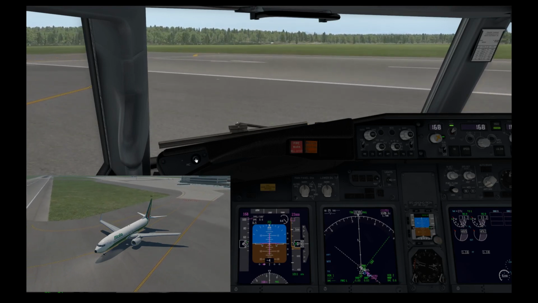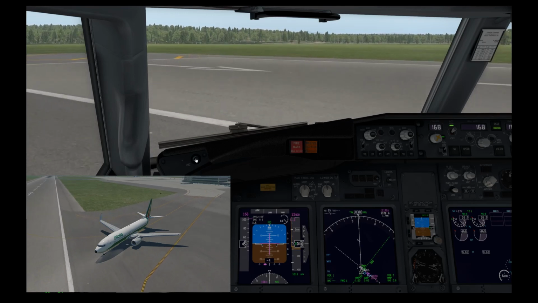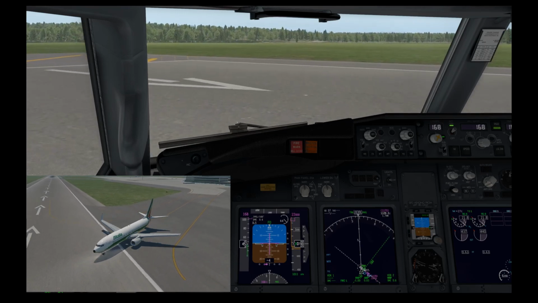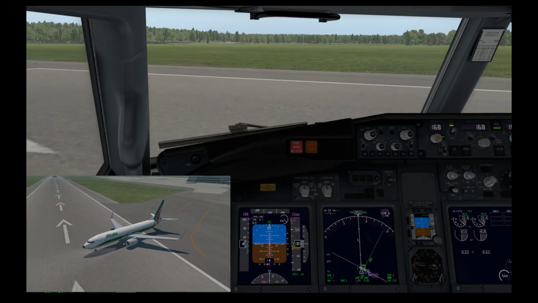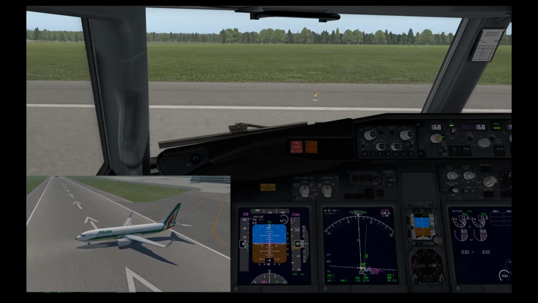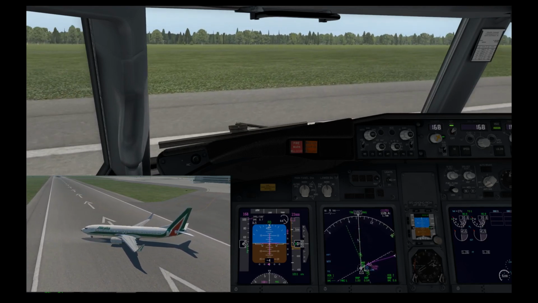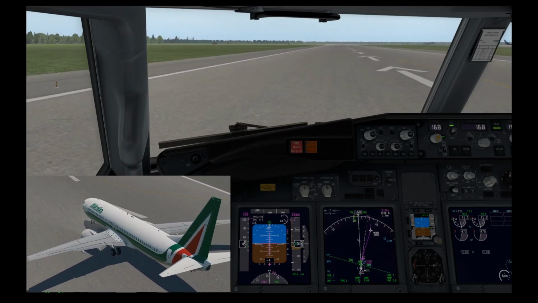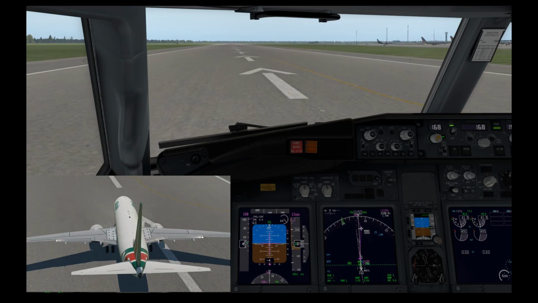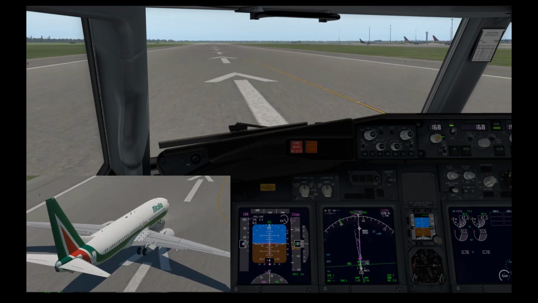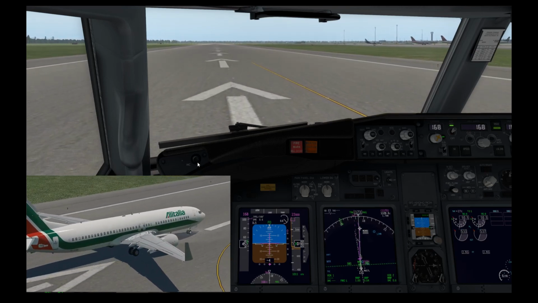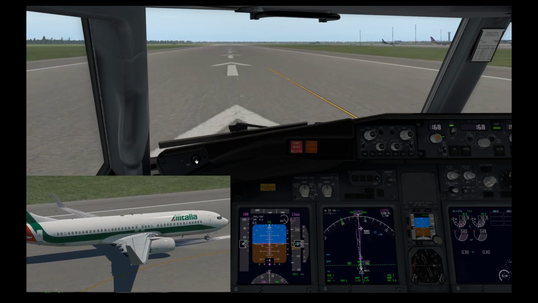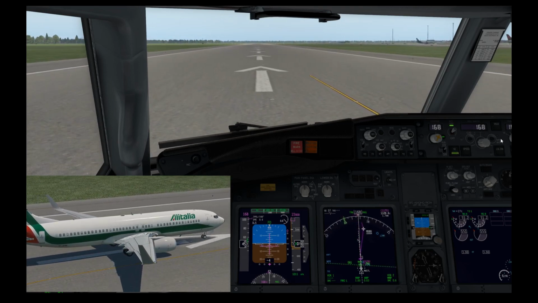Let's try and use as much runway as we can since we'll be taking off with D-rated thrust. Like this. Let's pull up the engines. Make sure we are aligned. And then hit the TOGA button.